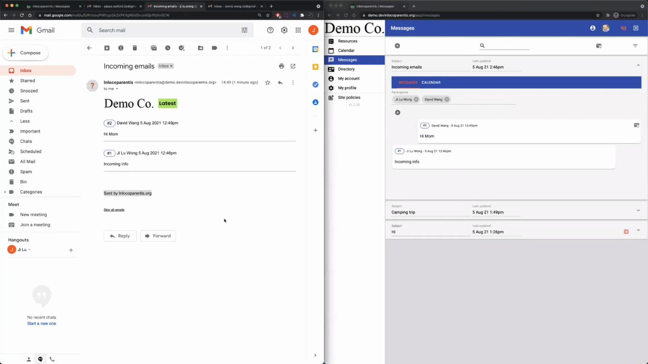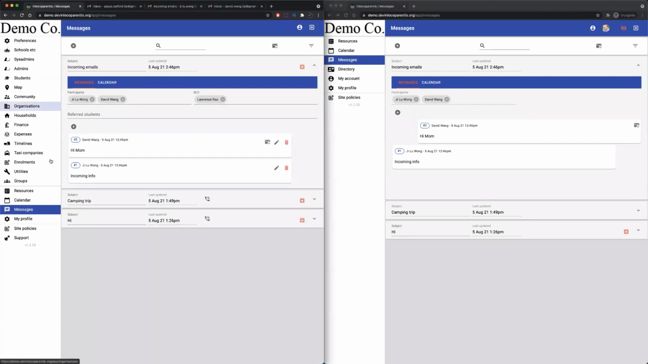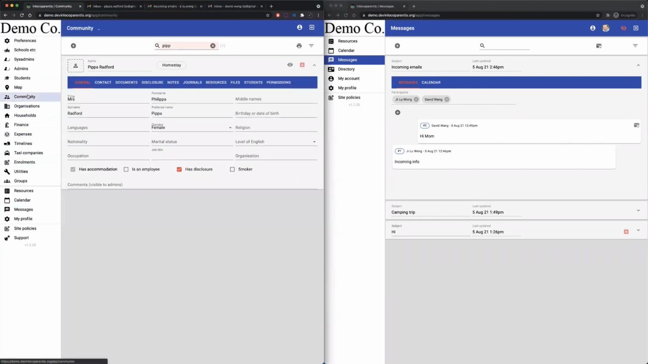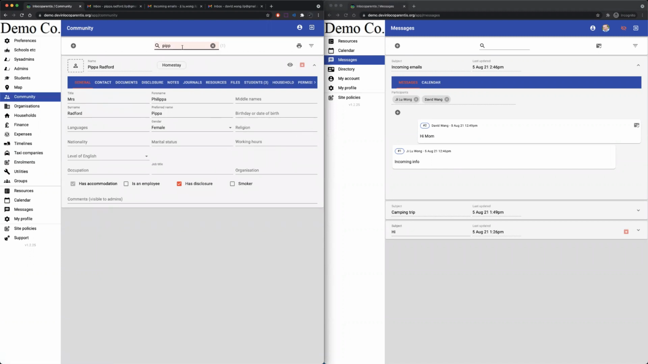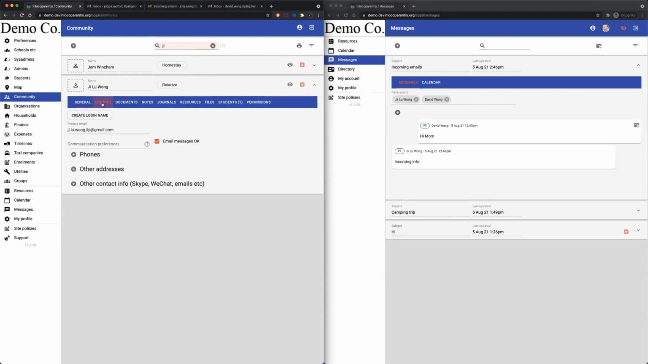The other more likely situation is that an incoming email is from somebody who gets hold of your email address and tries to spam you, or you have an email address that you've given out to one person and then another person has used it. So to simulate that, I'm going to remove Jilu's email from the system. I'm going to edit in the community, edit Jilu's email address. I'm actually going to delete her email address.